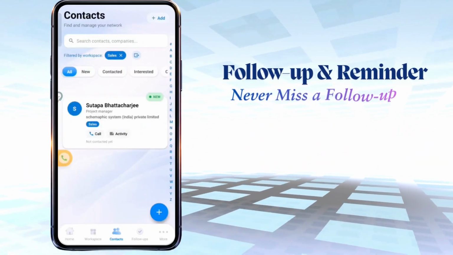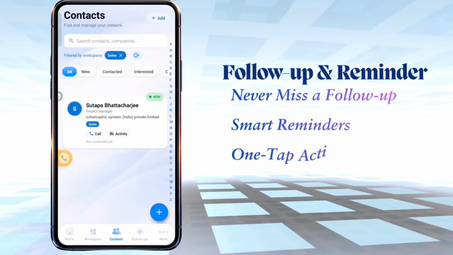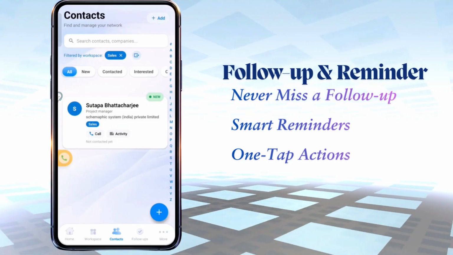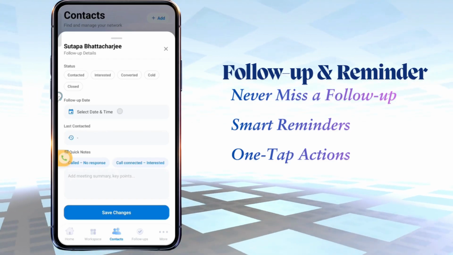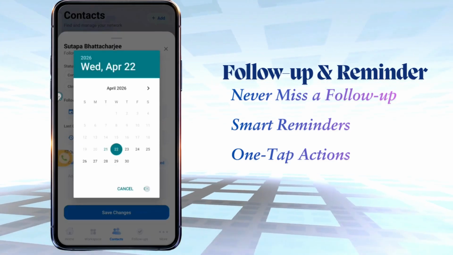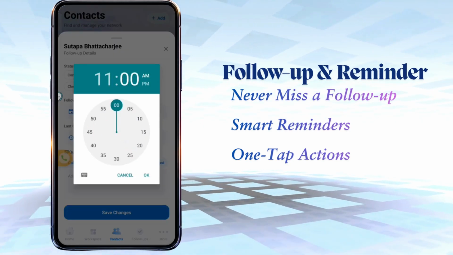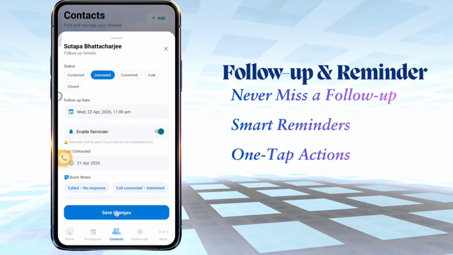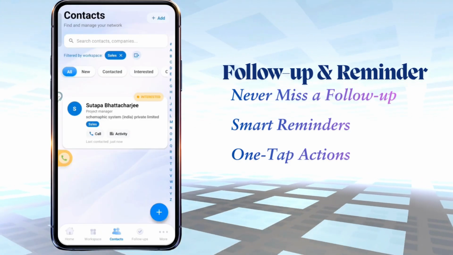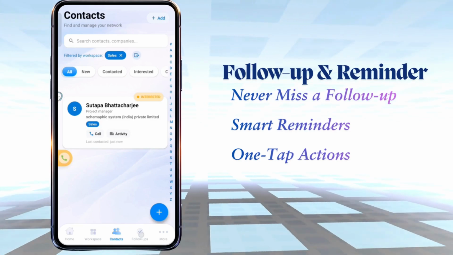From the Contacts tab, search for the contact with whom you want to schedule a call or meeting, then tap the Activity button to set a follow-up. Choose date and time. Enable reminders and update the client status. Your contact will be added to the follow-up list for easy tracking.